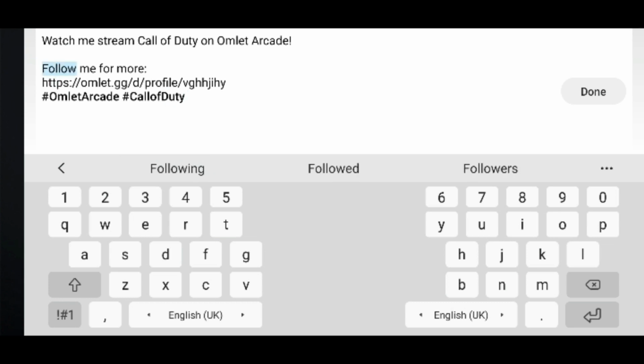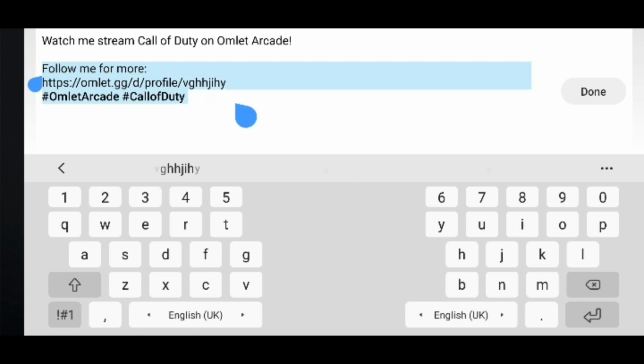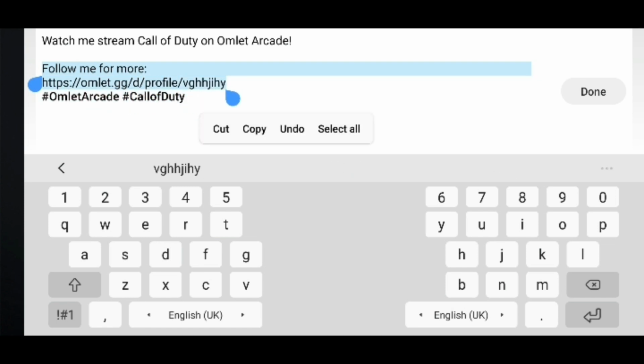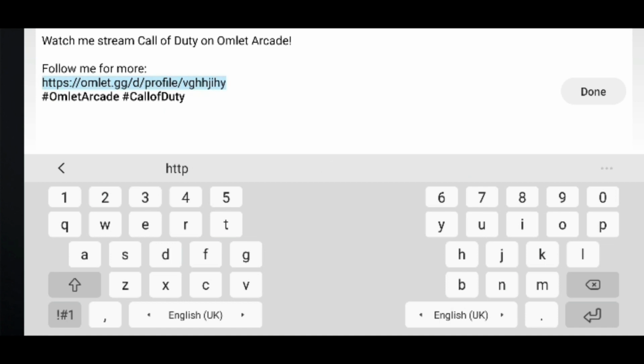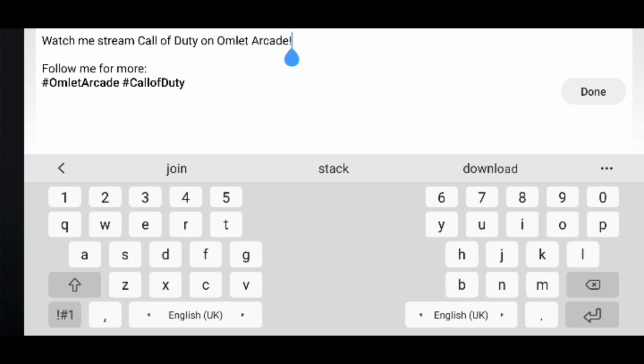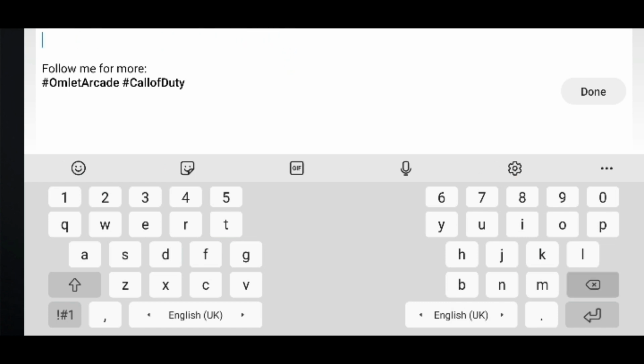Now here you have to write something to attract the viewers. The description. You have to describe what you are playing, what you are doing, and mind you, you don't have to let it be too long. You have to make it as short as possible.